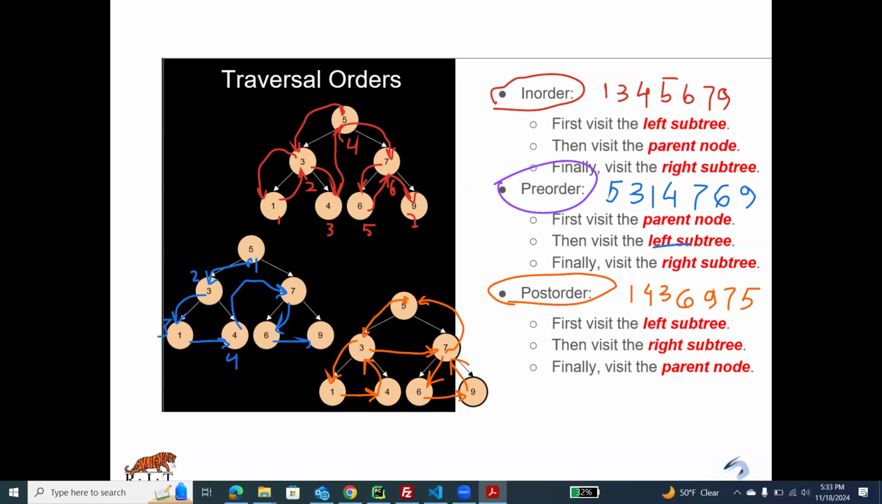Right subtree. Now this is our root. So we go to the left first, and we will return 6. After that, we go to the parent node 7, and finally we go to the right. And as you can see in the result, we have all numbers sorted in order. So that's why this traversal is called in order.